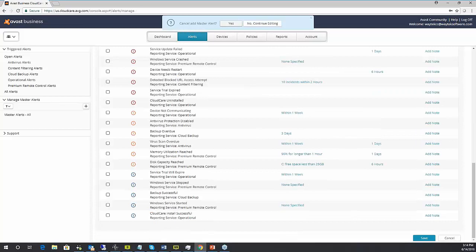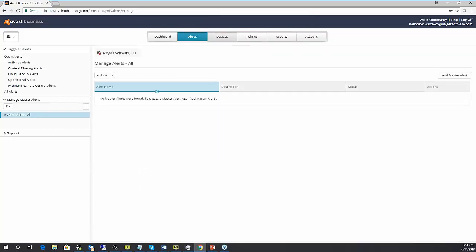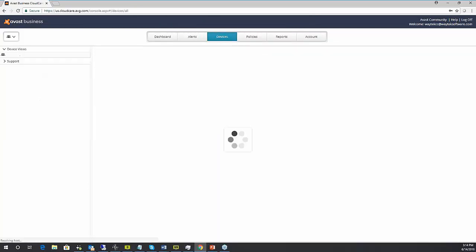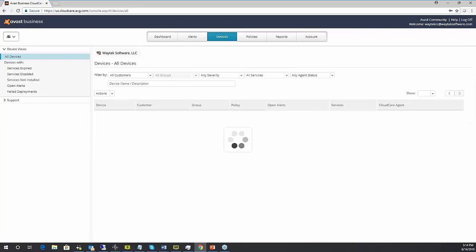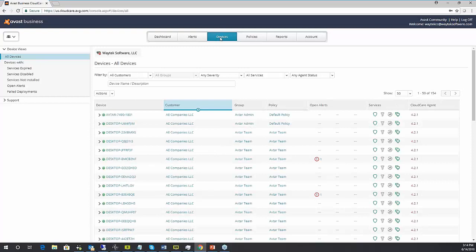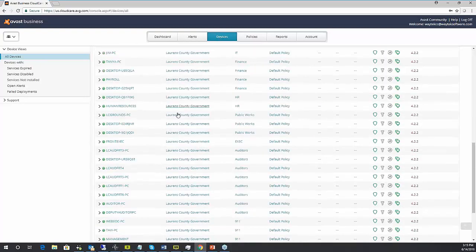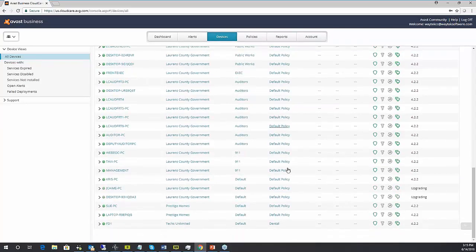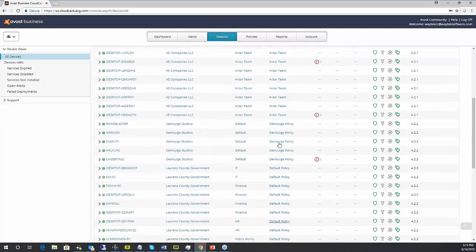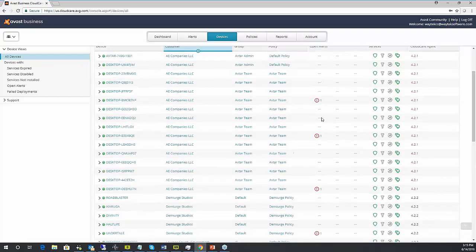All right, so we'll move on. I'm just going to touch on the Devices tab temporarily. We're going to look at the Devices tab a lot more in depth when we get into an actual client, so when we manage a particular customer. But when we look at the Devices tab globally, it'll show us a list of every device that we've deployed CloudCare to, the customer account that we've deployed it to, the group that it's a part of, what policies apply to the device. So a lot of really good information, any outstanding alerts.